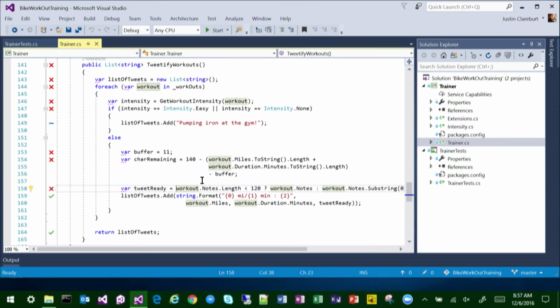So I know I need to null safe the workout variable. No, it was notes that was null, right? So if I put workout.notes equals null, let's say if it's null, then we'll just return no notes.